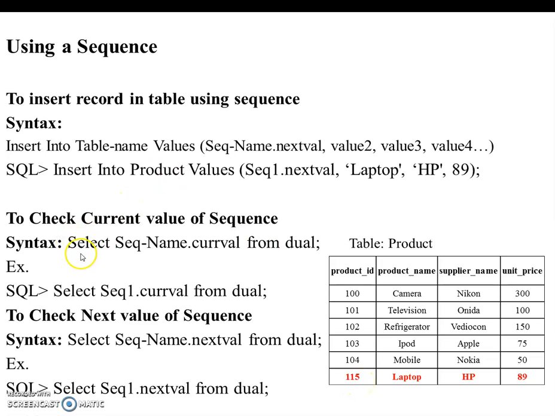Next I wanted to check the current value of a sequence. How can I check? That can be performed by firing this query: select sequence name dot currval from dual. My sequence name is sequence1, hence I have given sequence1 dot currval from dual. Dual is a system defined table and currval is nothing but the current value. This statement will give you the current value of your sequence. In this case, it will print the result 115, because now the sequence value is 115, hence it will return currval as 115.